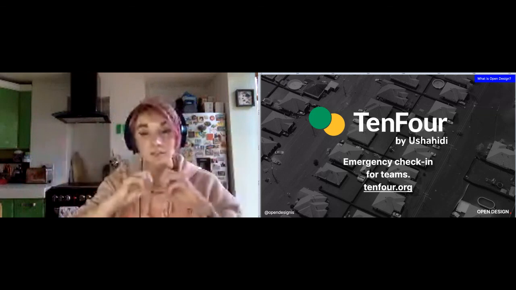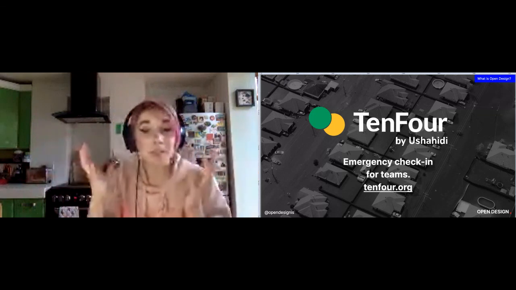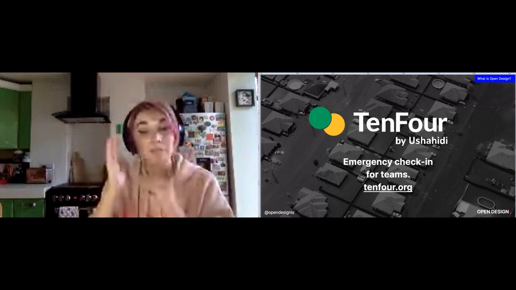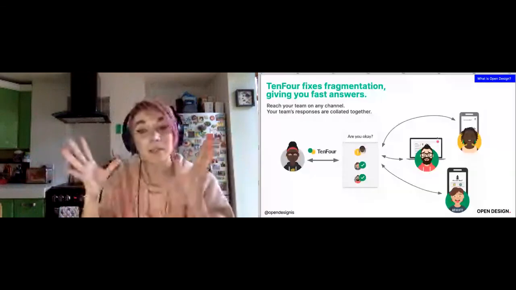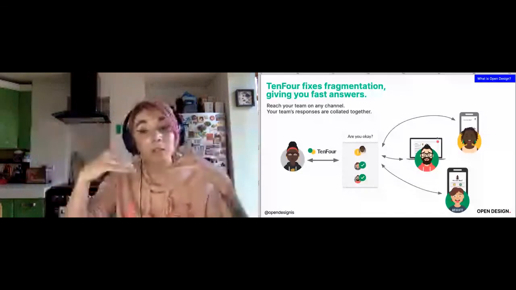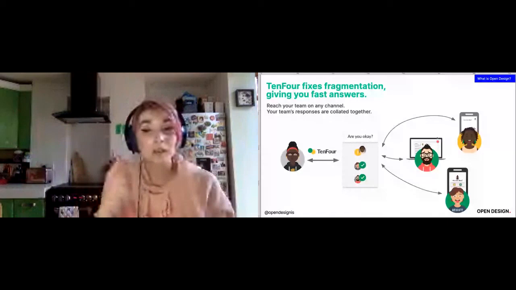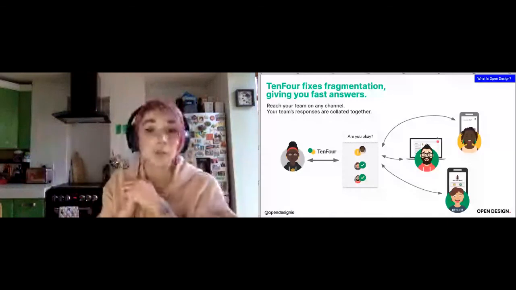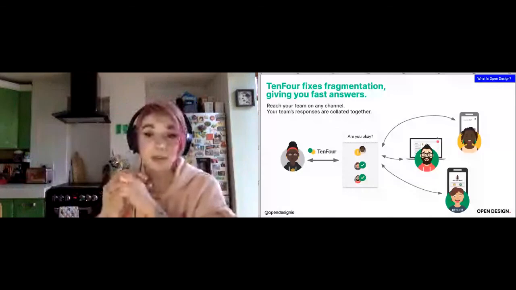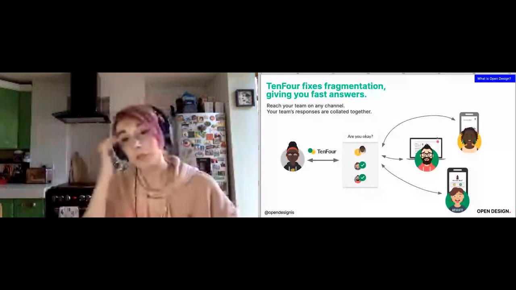dissemination, the fragmented way that we communicate. And it tried to centralize it to some extent in a domain, a 10-4 domain that you would have for your organization, where you could send out one message to multiple platforms and receive messages back via whichever platform somebody wanted to respond in, and see really quickly and easily who was okay. And this is all open source now, which is excellent, through the open design project. So it started off as a closed source project and became open source through the open design project.